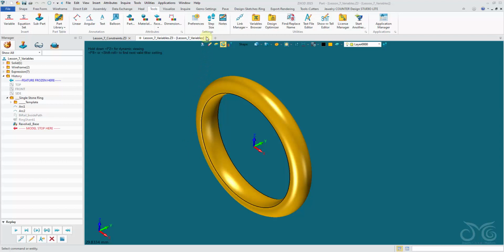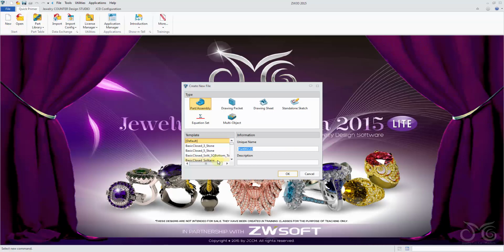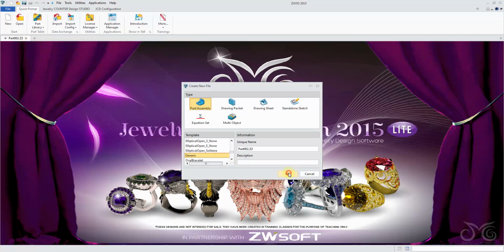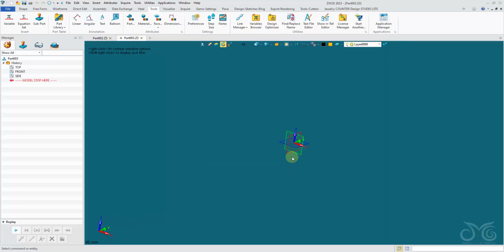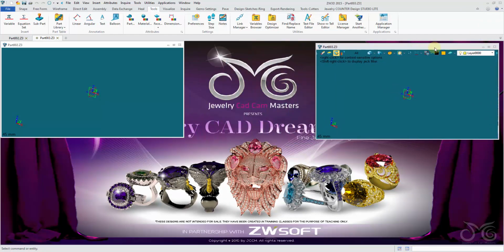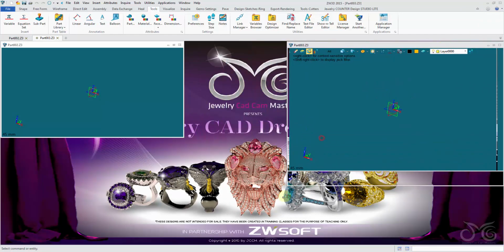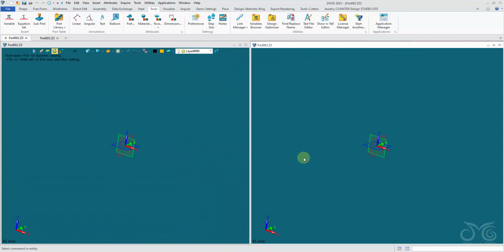So let's exit out of our previous two files. We're going to create a new file, in this case a generic template. Let's create another file, again generic. Now I'm going to hide my history, and I'm going to use this icon here to minimize my screens so that I can have two files up in one window. We left click on each one to activate that file.